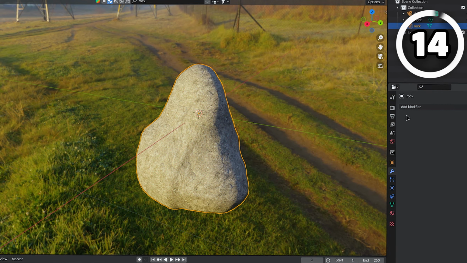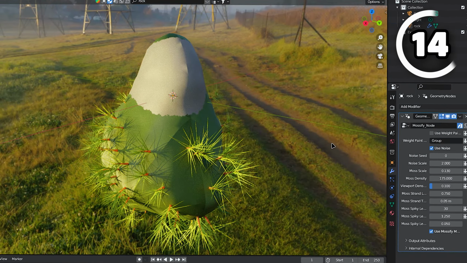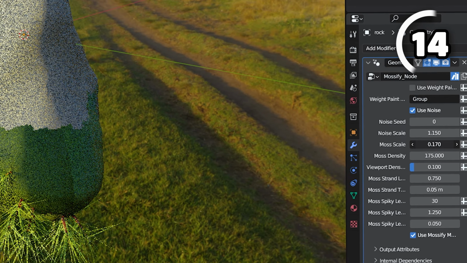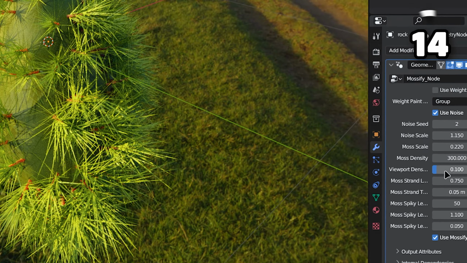Now we have Mossify. This add-on utilizes geometry nodes to create moss which you can use on your models. Since this is geometry nodes, you can adjust a bunch of parameters to adjust the settings like the density, the seed, moss size, viewport density and more.